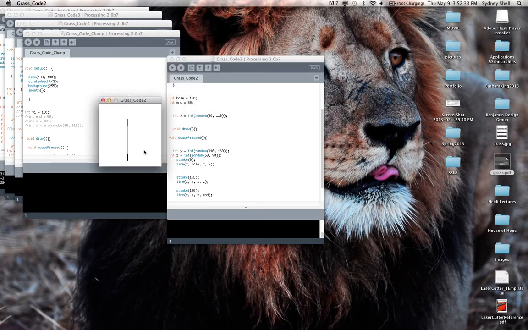You'll see I use the mouse pressed function, so every time I press, new ranges for each line segment will be generated. And I'm refreshing the background every time, so each time you will see a new blade of grass.